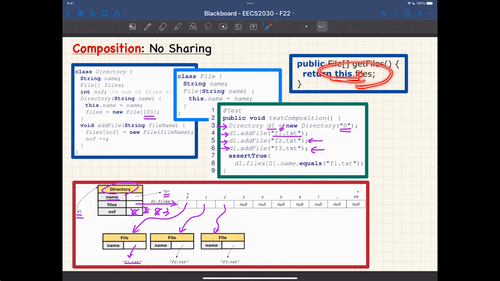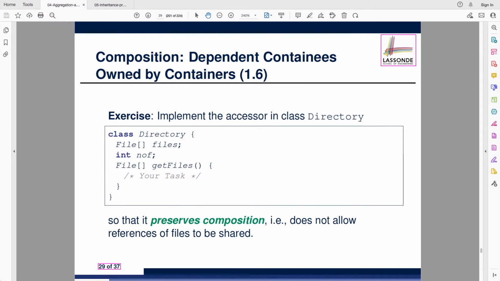That's not good. Your exercise is to see how I can instead create a brand new copy of the files array and make sure there's no sharing. That will be your exercise. All right? You're going to use a very similar loop, as we said. That's the exercise for you.